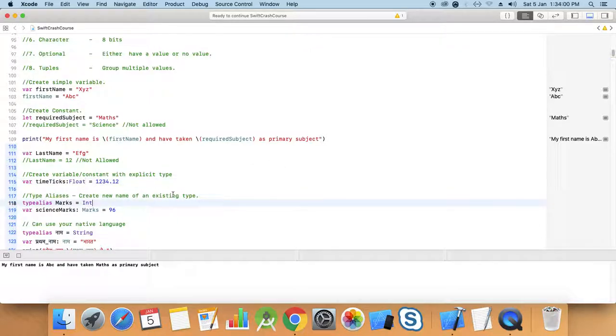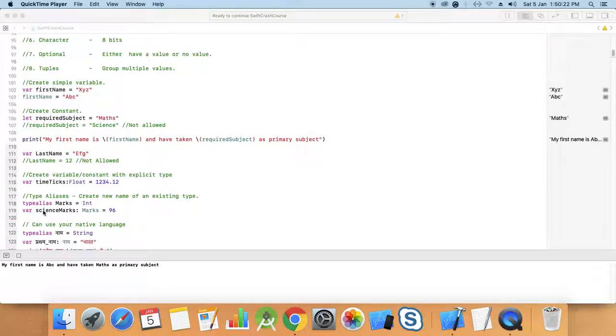In the same way, you can also create a type alias. For example, if in my project I want to refer to marks as an integer, then whenever I use Marks as a data type, it refers to an Int. So for example, science marks, assigned as a Marks variable, refers directly to the integer and will store the value as an integer type. To create the type alias, the typealias keyword is used to create a new name for an existing data type.